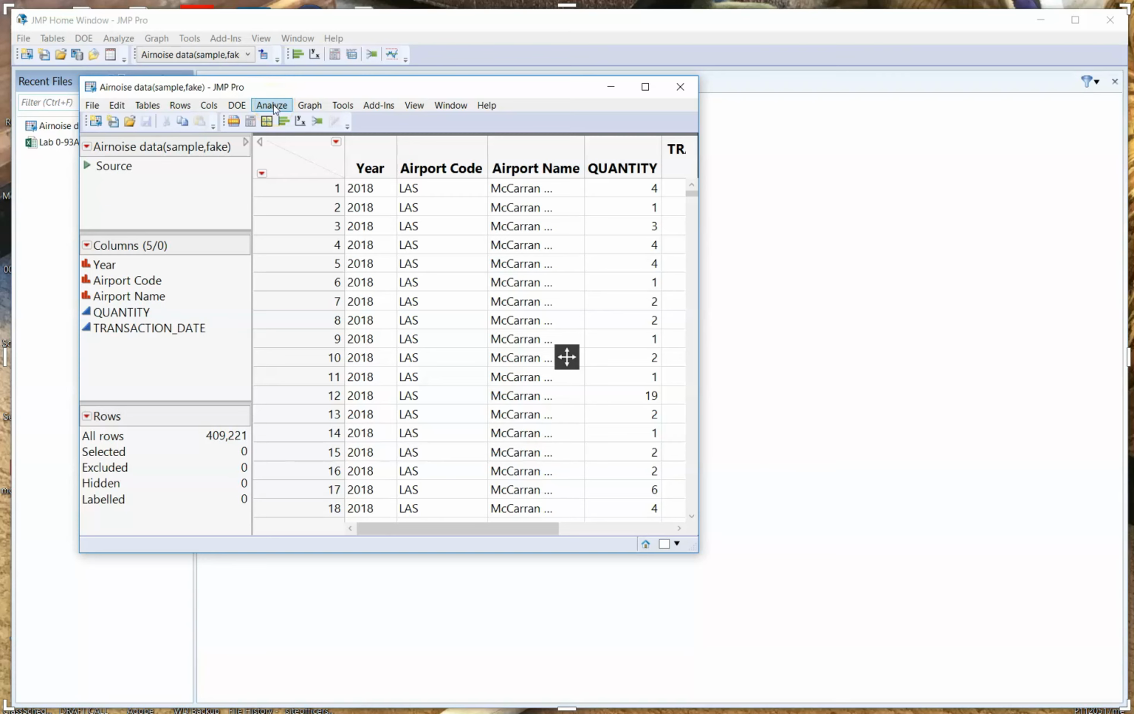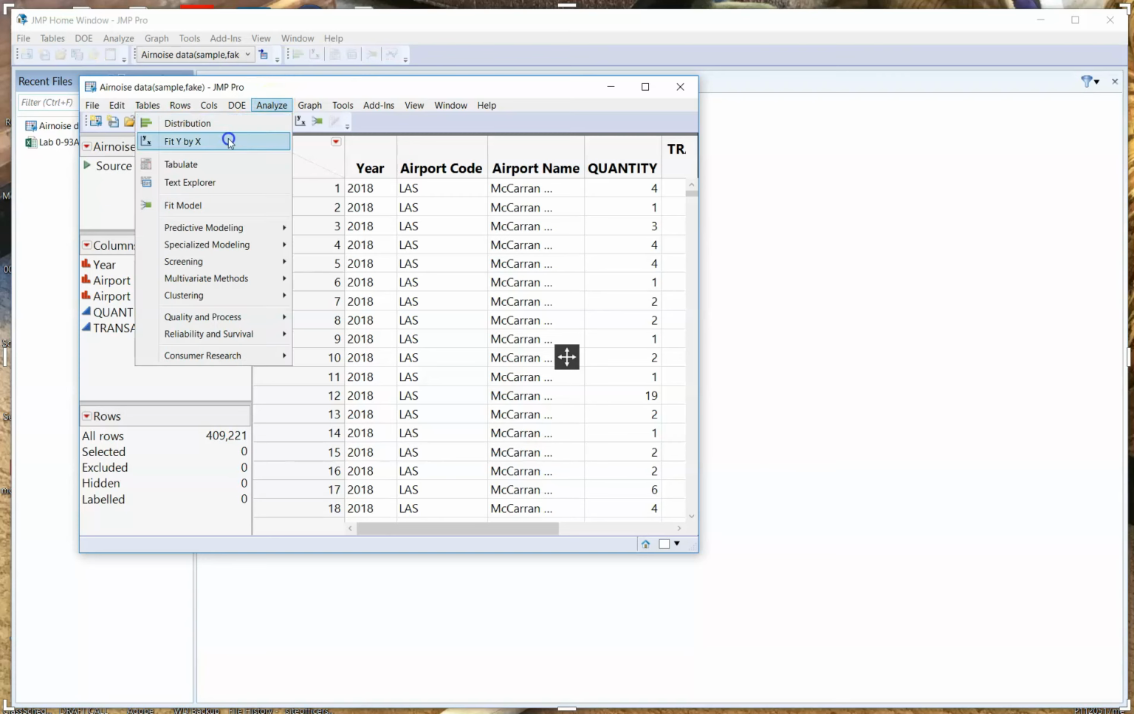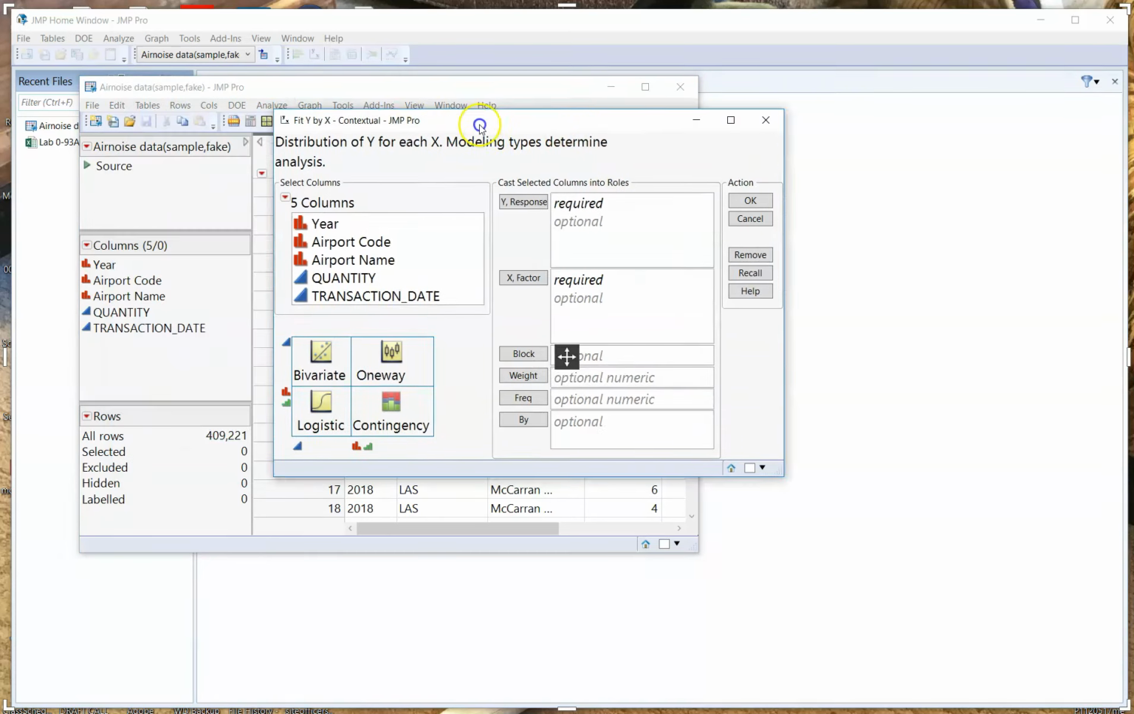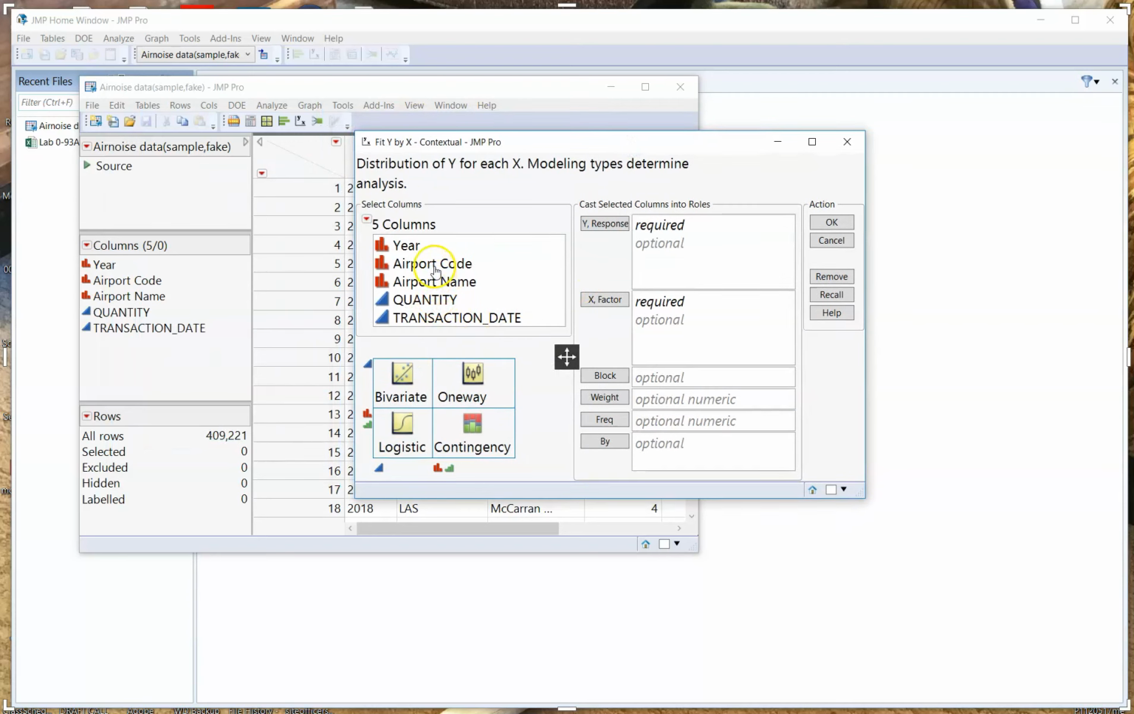So we'll say Analyze, and we will say Fit Y by X. And just as we did before, we're going to take our categorical variable. In this case, we'll use airport code, put that on the X factor, and then we're going to take quantity and put that on the Y factor, and then we're going to click on OK.